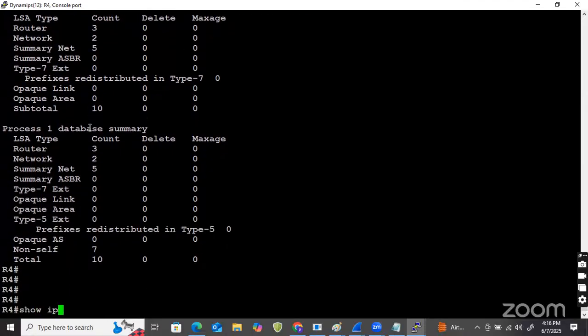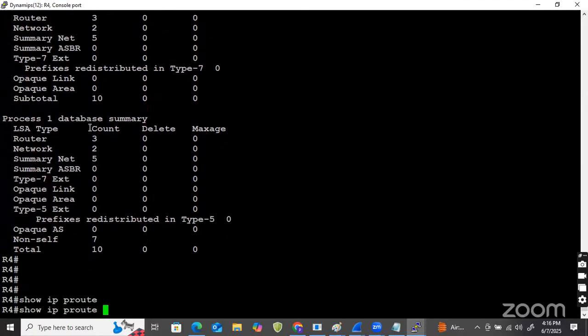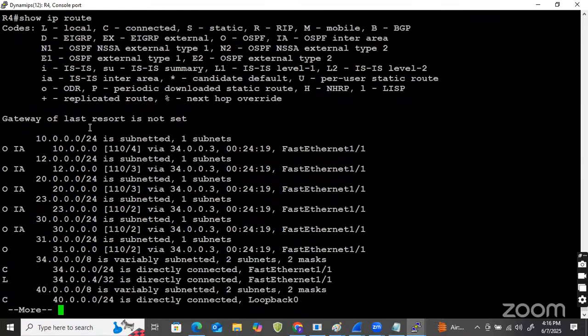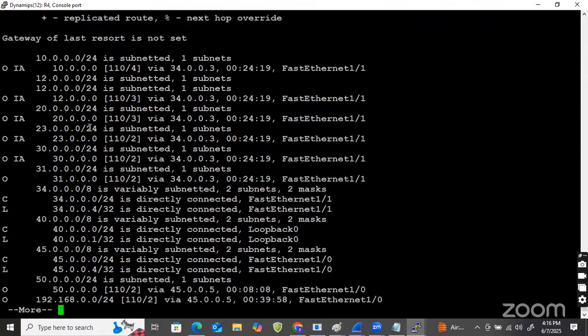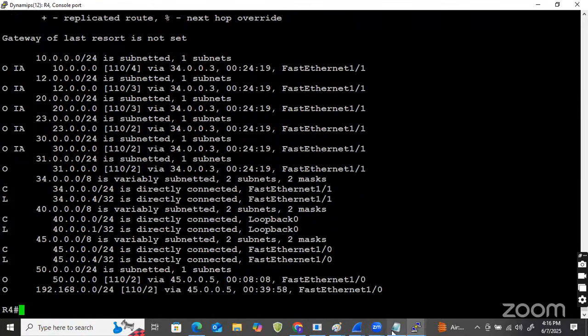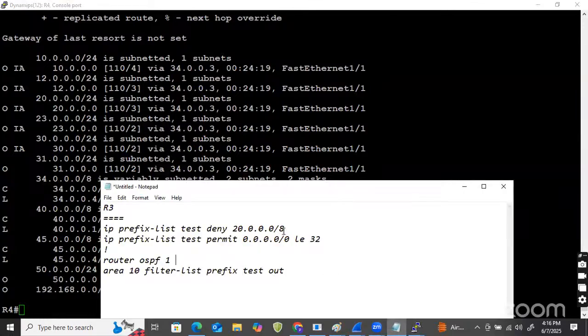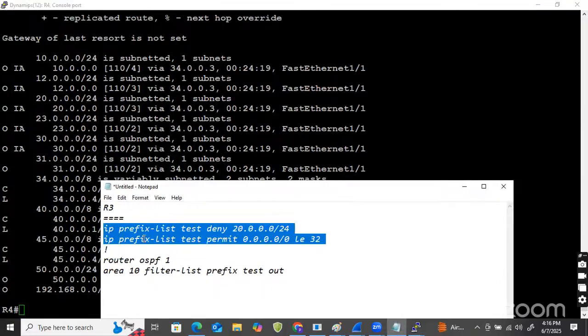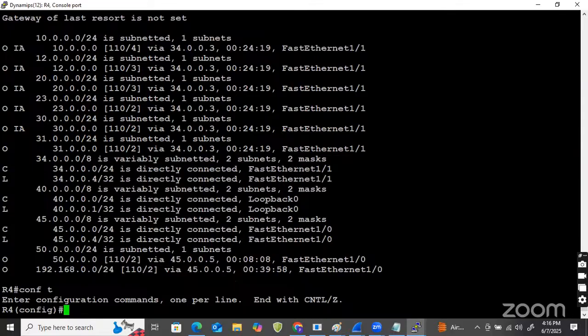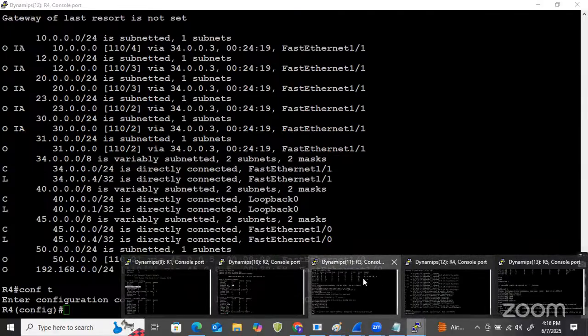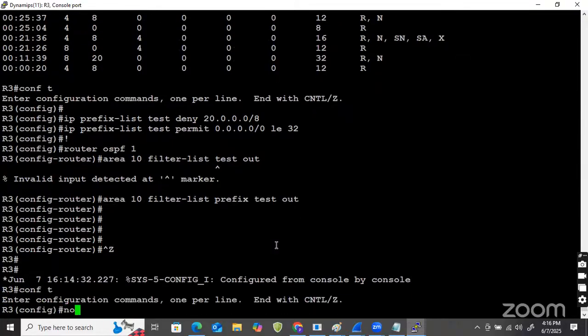Just let me check. Show IP route. The 20 network is still there. Why is it coming, guys? I made a mistake in the prefix list. It should be slash 24. That's the mistake, on R3.